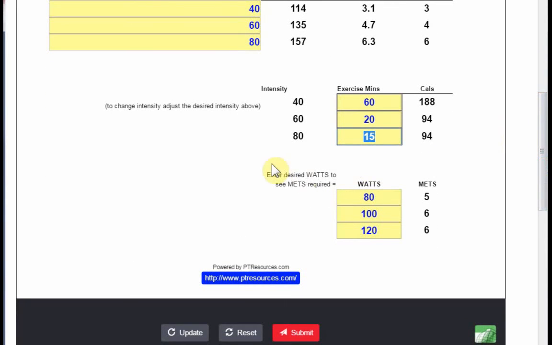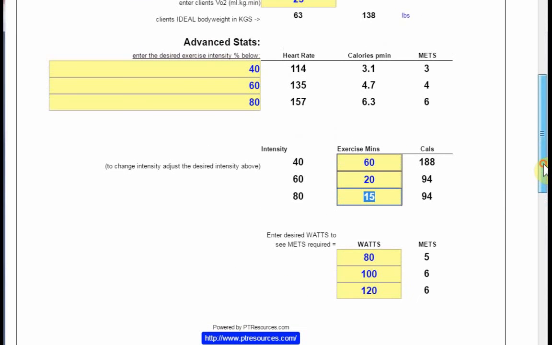All right, coming down, we've got some watts here. So if you're using a bike, then you can play around with this, making sure that these METs do not run over these here, because at this intensity, you can see here, if we look at 120 watts, which is 6 METs, and we can also see that 6 METs is 80% of her VO2 max, then we know what's possible or not possible here. So I always look at these numbers here and compare it with what's going on up here.